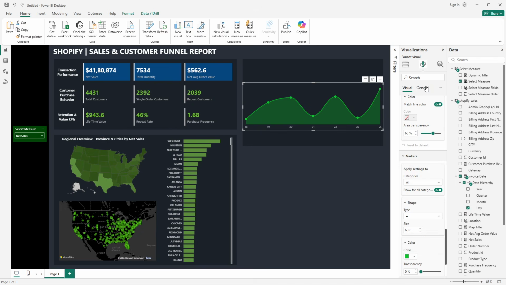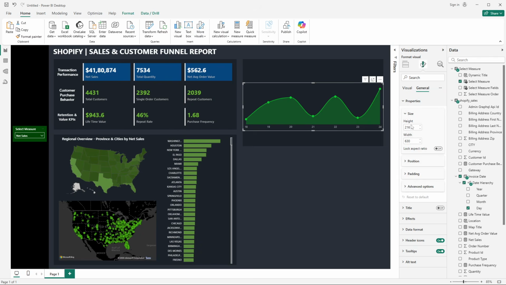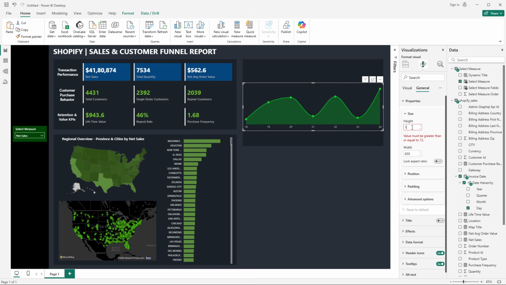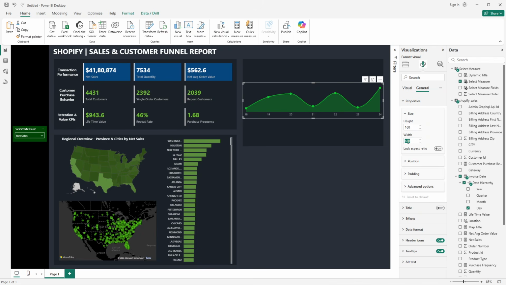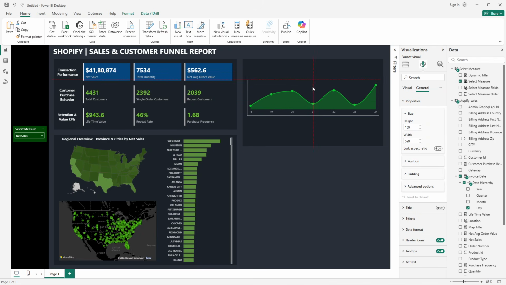Perfect. And now I will go into General, then Properties, and for this we will choose the height and width. The height I will choose as 160, and the width we will take as 590. Okay, and now we will place it right here.